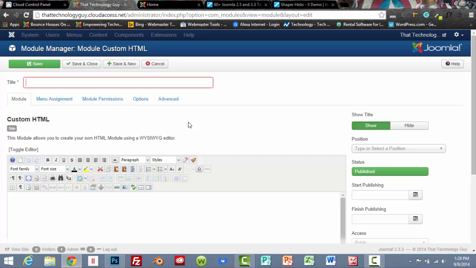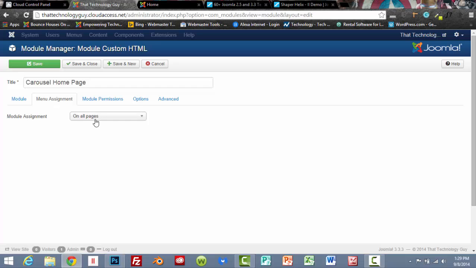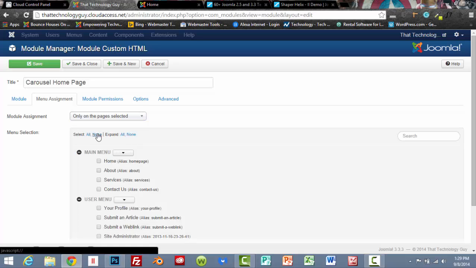So, for instance, we're going to put this carousel image slider on our home page, so I would just put carousel home page, just like that. Generally, I hide the title. You don't really want people visiting your website to see that. Go to menu assignment. By default, it's already set on all pages. We're going to change that. Scroll down to only the pages selected, click none, and then just click on the home page. That's the only page we want this particular carousel to show up on.